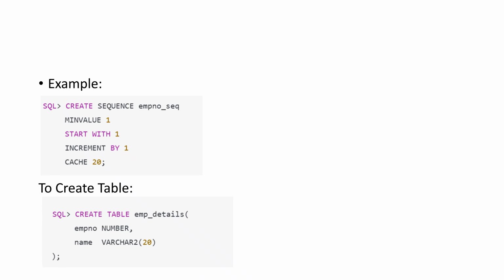Sequence example. In this slide, we create a sequence named employee number sequence. It starts with 1 and increments by 1. That means the first value will be 1, the next value will be 2, and then 3, and so on. After creating the sequence, we create a table called employee details with two columns, employee number and name. Here, employee number can get values automatically from the sequence.